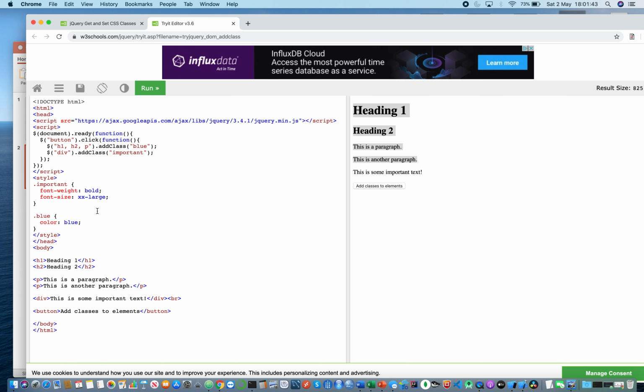Okay, so this is some CSS here, and we have some jQuery code over here. When we press the button, this button click function will be called, and then we are referring with the help of jQuery to the HTML elements h1, h2, and p, and we are saying we want them to be of the CSS class blue, which is this one here. So h1, h2, and all the paragraph elements will be turned blue. But the division, which is important, a different class, will make the text bold and extra large. Let's do that. As you can see, all the headers and paragraphs are turned blue, and the div element has been turned bold and extra large.